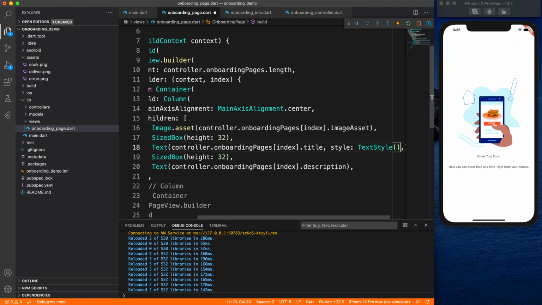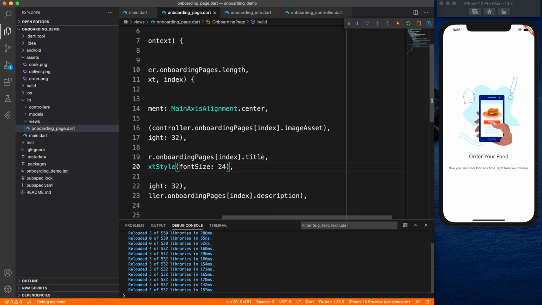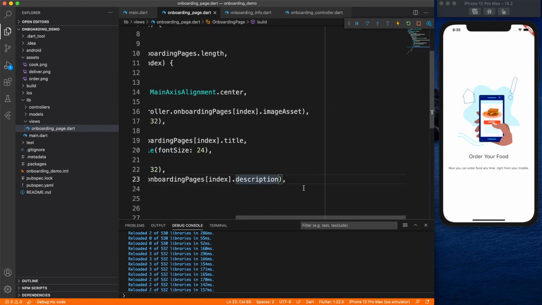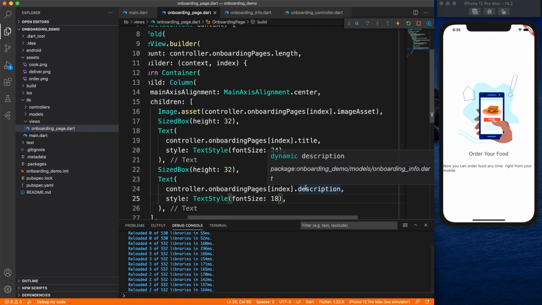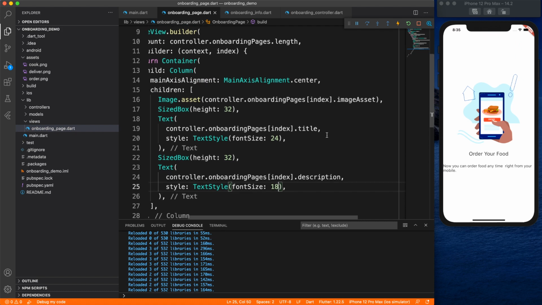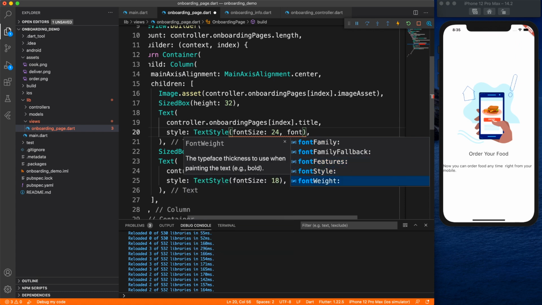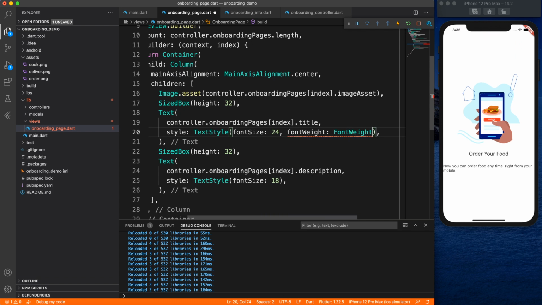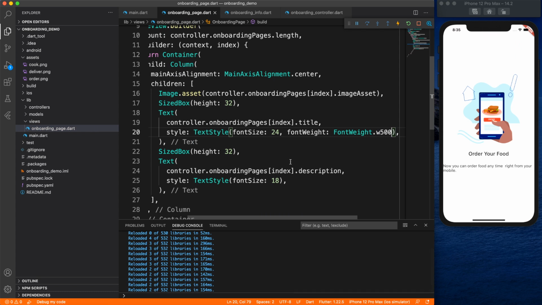Yes, our text widget. So let me give a font size of 24. Let's see how it looks. It's fine. So same style, I'll copy and paste to description as well. Here we can keep it something small, say for example 18. Yeah, that looks fine. And also let's make it bold. So we can make a font bold or light by providing font weight, and I can say weight of 500, which makes the font bolder.